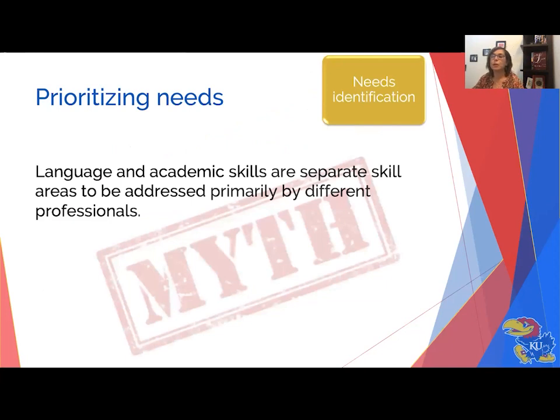But there are other myths that are common in this area and are important to address. So, after assessing a student's needs as a team, we need to prioritize needs. And as I said before, prioritization is a very important step. If the team doesn't prioritize skills to work on collectively, then collaboration doesn't work. We might get an interdisciplinary model at best. But when it comes to AAC and communication, there's a common myth that can inhibit prioritization of needs. And that myth is language and academic skills are separate skill areas to be addressed primarily by different professionals.